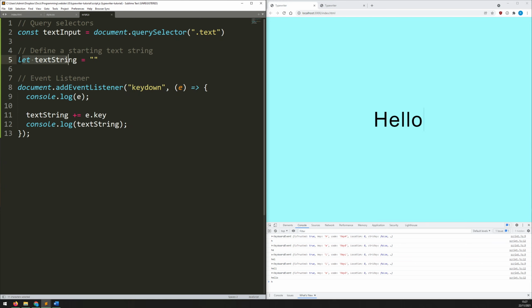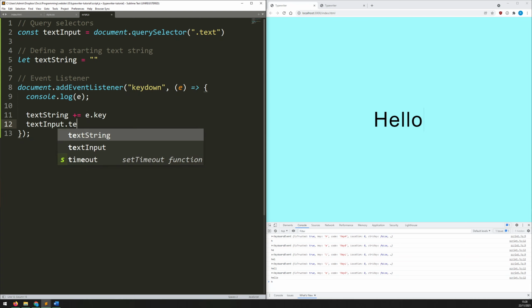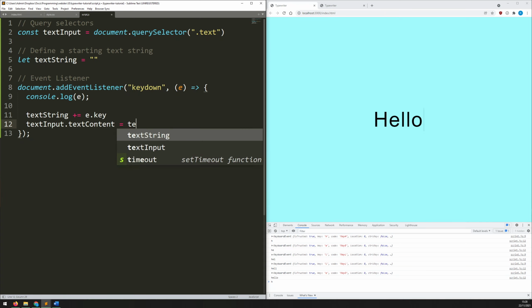Right now, it's just sitting within the JavaScript document. I need to be able to pass it back into my query selector, which was this text input here. So to do that, instead of console logging it, I'm just going to say text input. So I access this variable up here, which is linked into the HTML. It's linked to my DOM. No, sorry, not text string. It's going to be text content. So the content of this variable is going to be equal to text string.